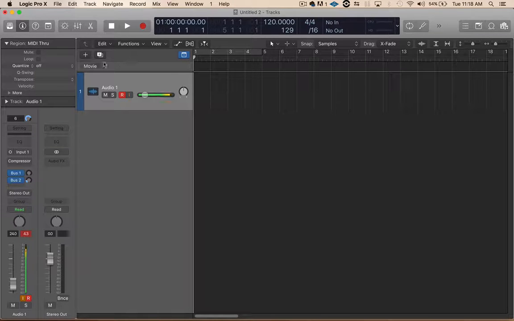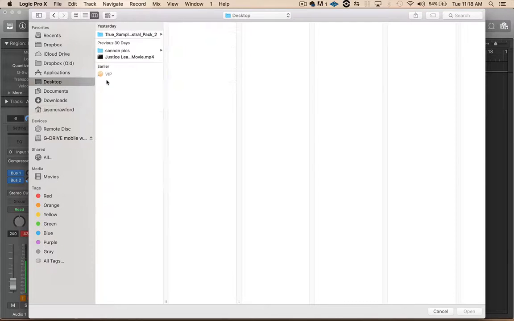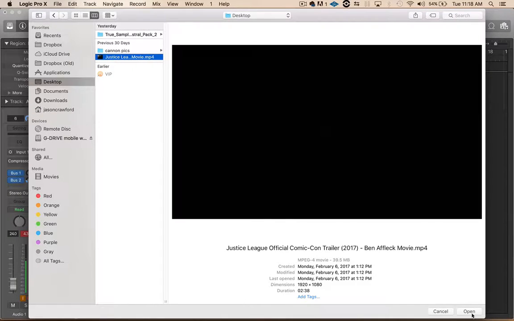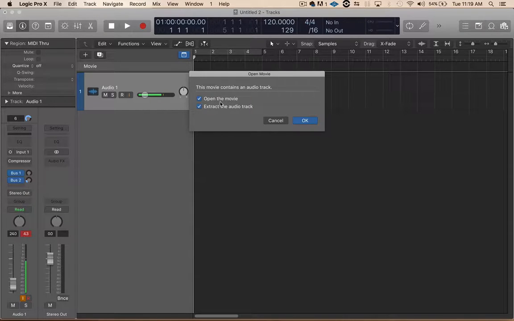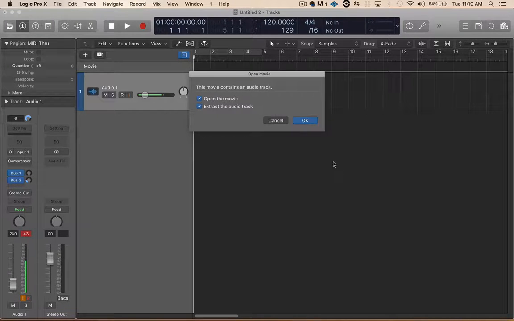But right now we're going to click and hold. I'm going to open up a movie. Go to my desktop where I have this movie, Justice League movie. Looking right there, it's about 2 minutes and 38 seconds. It'll give you this dialog: open the movie that contains the audio track and extract the audio. I want to do both.